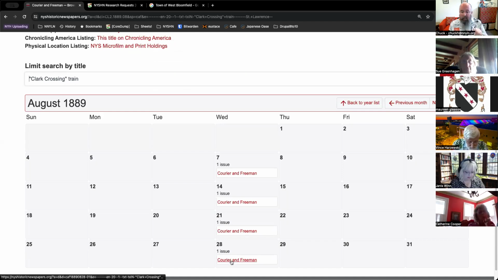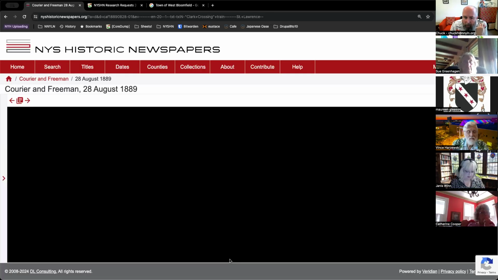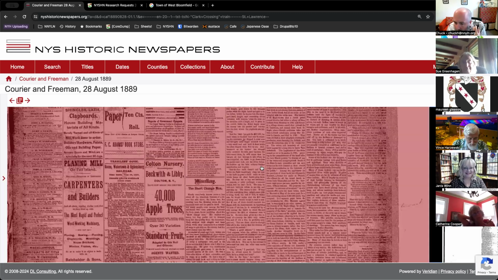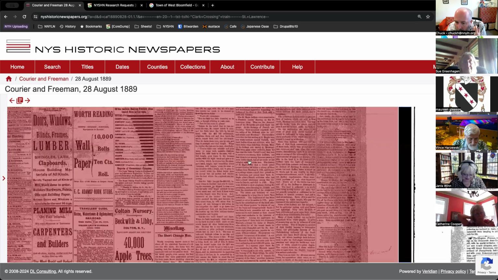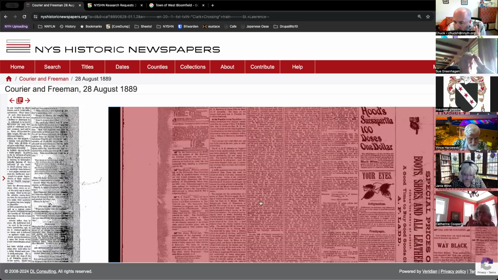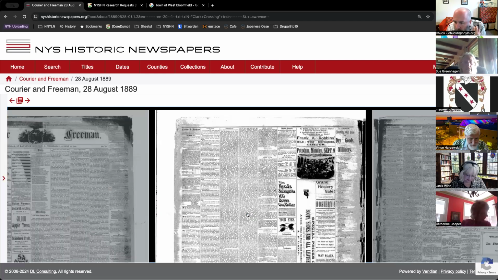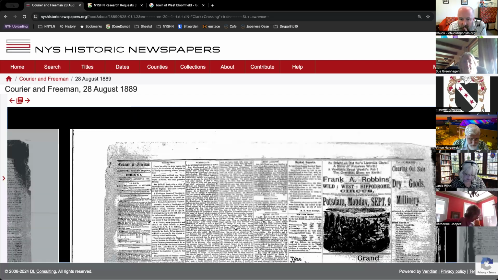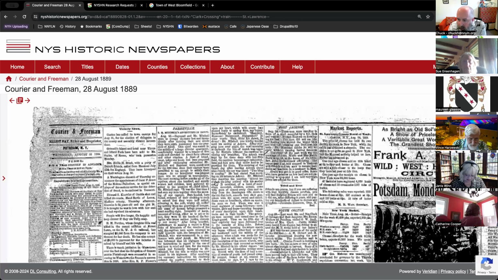So this is the Courier and Freeman from the following week. And let's see if we can find something about some elephants, man. Oh my God, look at the size of the text on this page. Lordy. All right, I'm not seeing anything on that one. Let's go out. This text is so itty bitty tiny. This is going to take forever, folks.